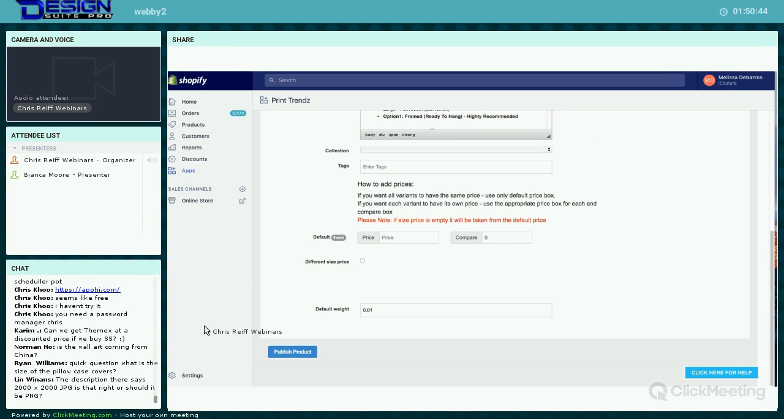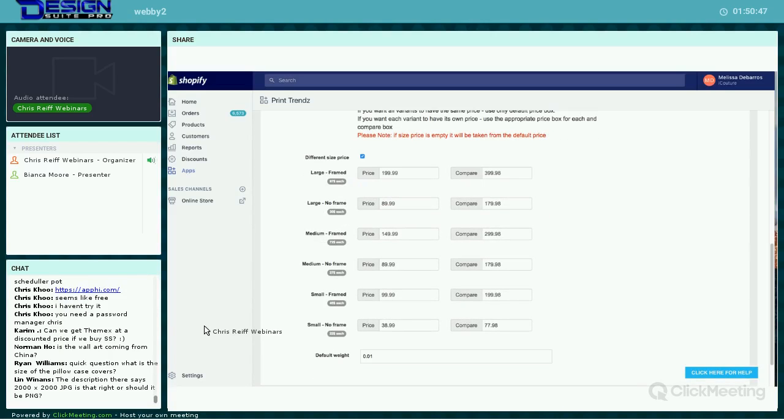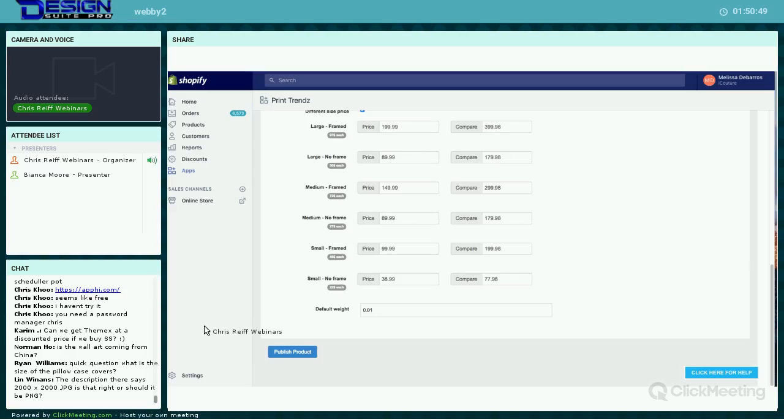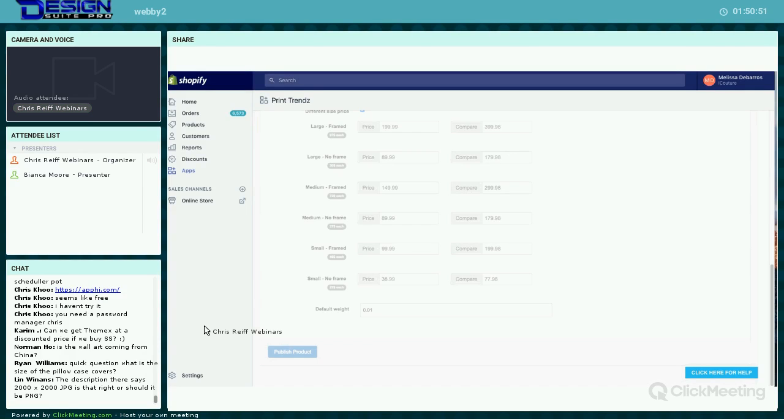Okay? So the suggested prices make this really easy. The default weight, you can change to whatever you want. Publish, and it's going to push it all to the store.